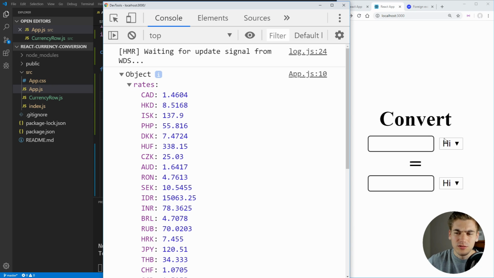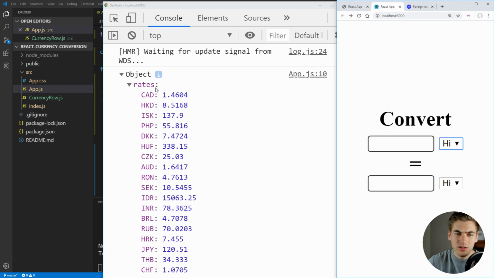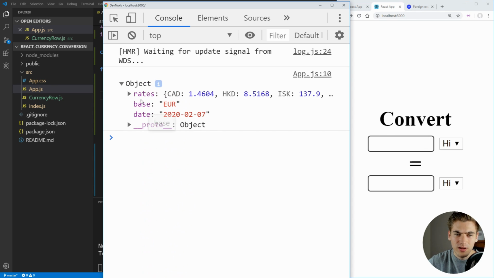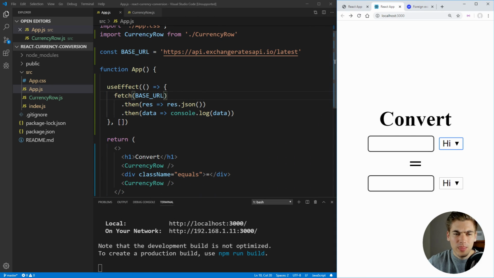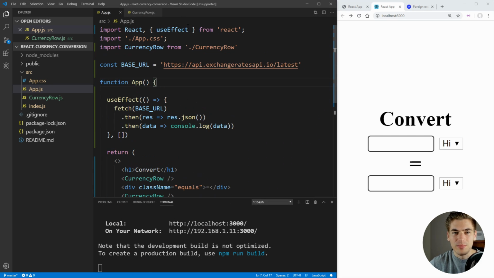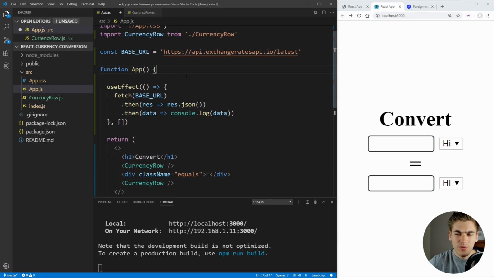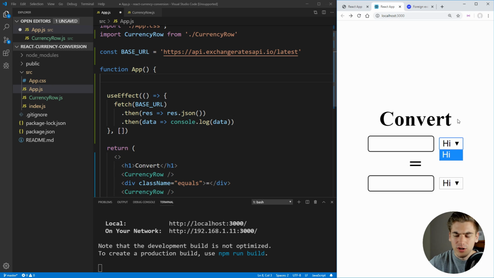So the one thing I want to do is populate our list of select options from this list of rates here, also including this base of euros. So in order to do that, what we need to do is set up some state for our application. So we're going to use the useState hook as well. And what we want is state for what our currency list is going to be. So this useState function returns an array of options.